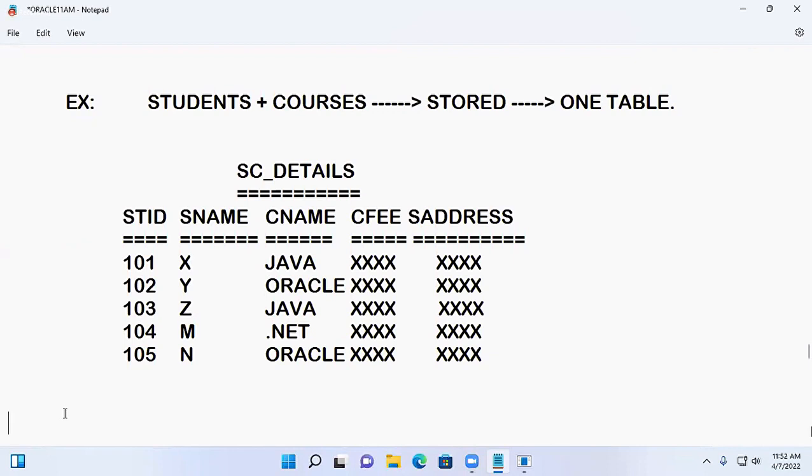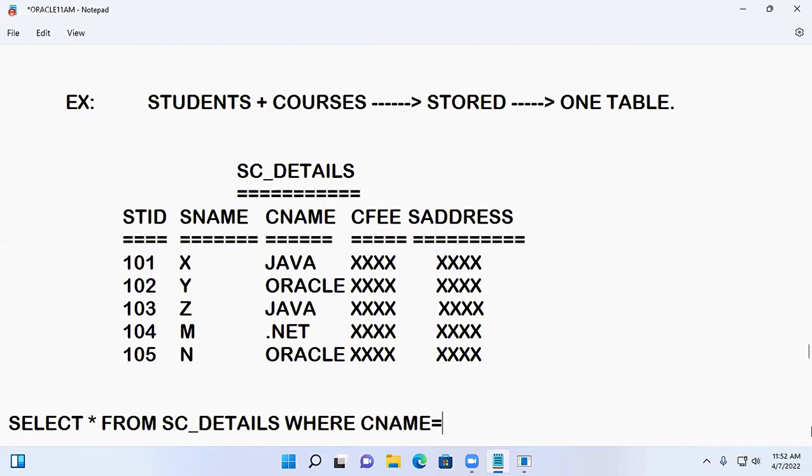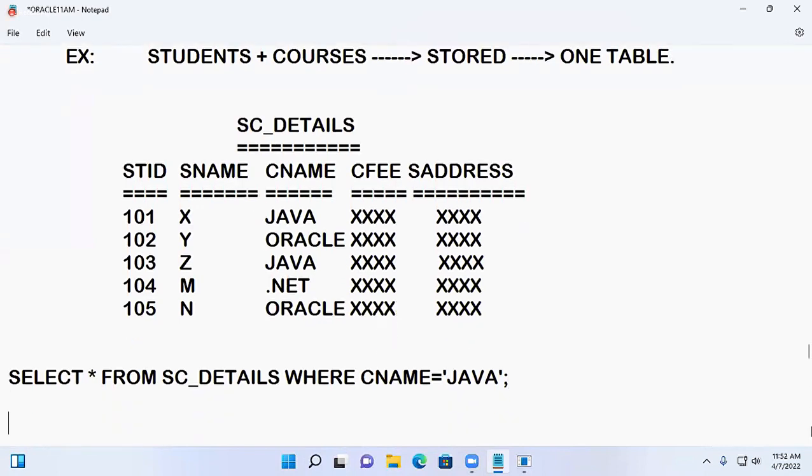How many students selected the Java course? How to write the query? Come on. Select star from SC underscore details, which is my table name. Where condition, where course name is equal to Java. Okay. So immediately, how many students selected the Java course, all those details come to us. How many students are selected in this table? 2 people. So 2 students selected the Java course.